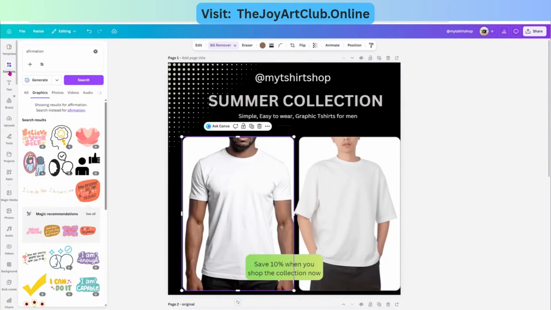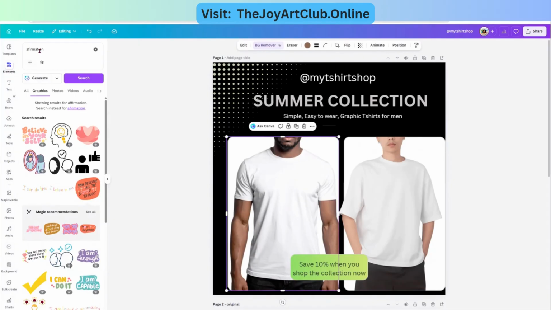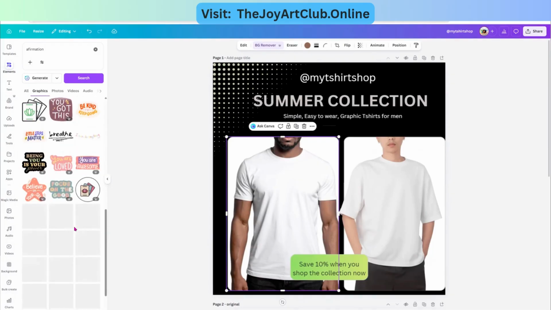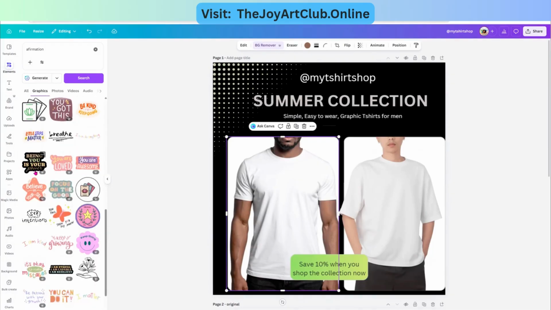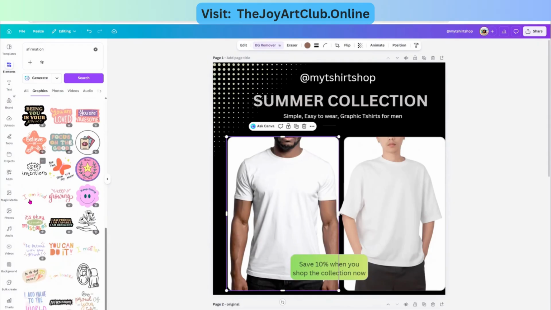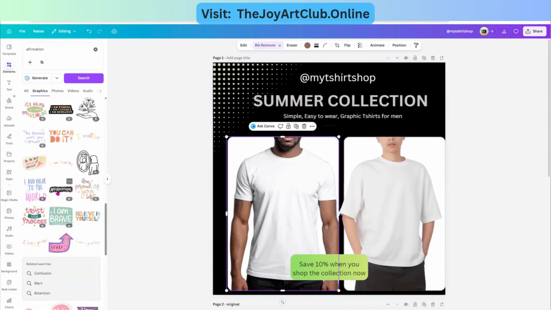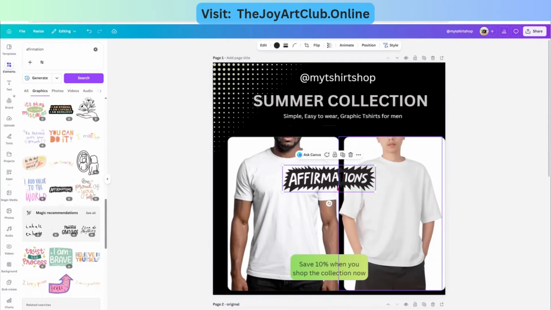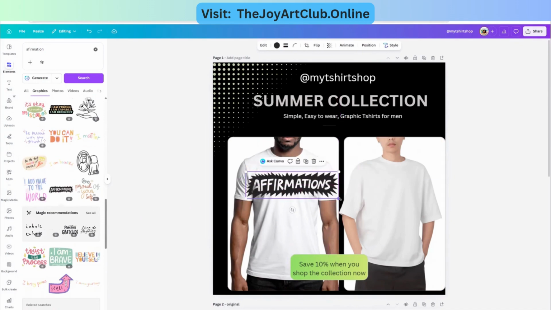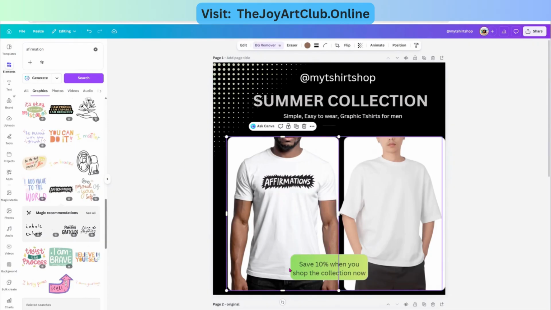So to make it simple, I'm just going to click over here on elements, and I typed in affirmation, and I'm just going to look for something and put it onto these t-shirts, okay? So something masculine. Let's just click affirmations, okay? And I'm going to make this smaller, put it across the top. All right, that's one. So we're pretending that this is a t-shirt that you designed, and this is what the t-shirt would look like.